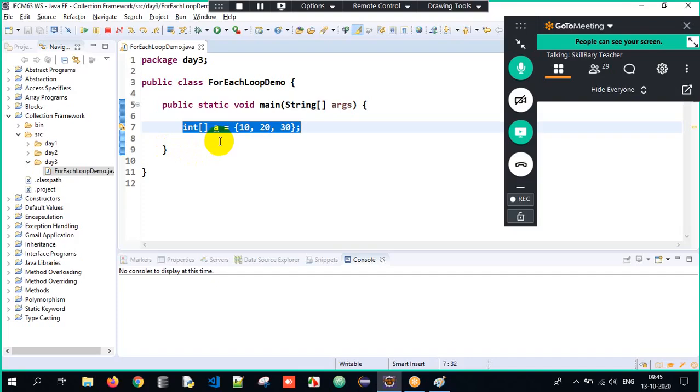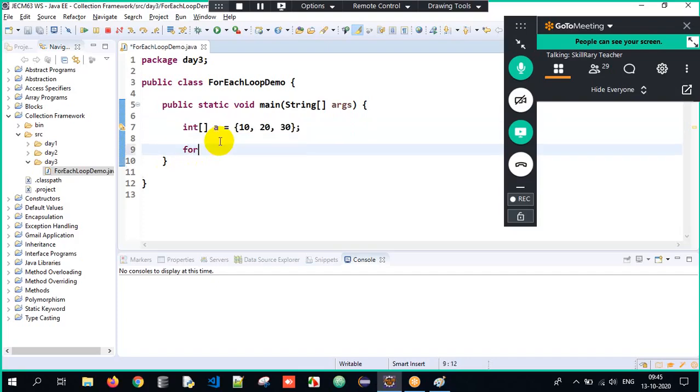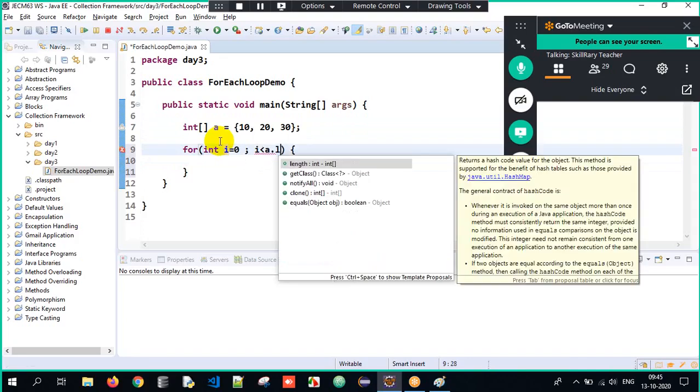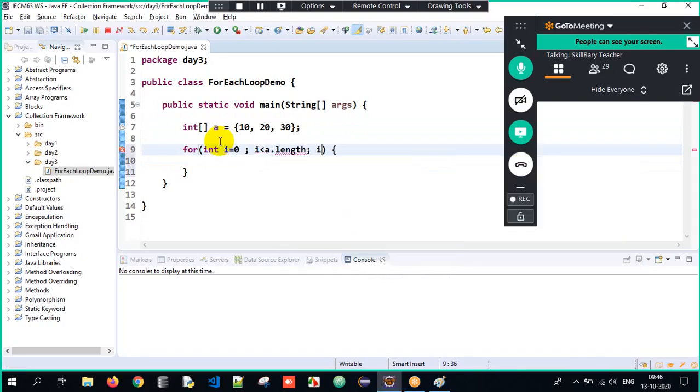Okay, now I will make use of a normal for loop over here, and I will make use of int i equals 0; i lesser than a dot length because it's an array; and i plus plus. If it was a collection, size of. If it was a string, length of. So here I have to make use of proper indexing, A of i.